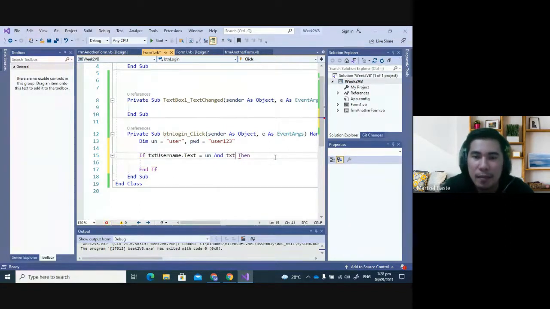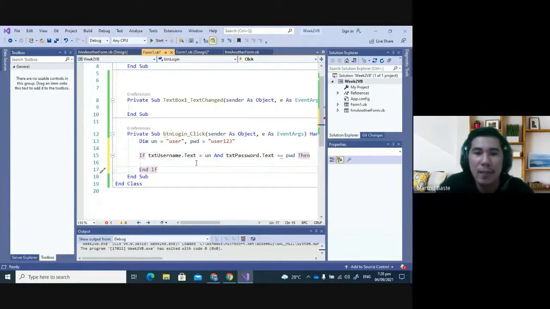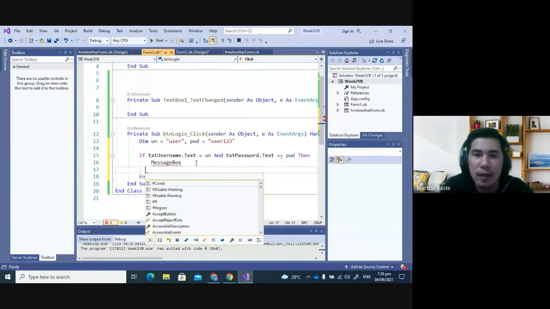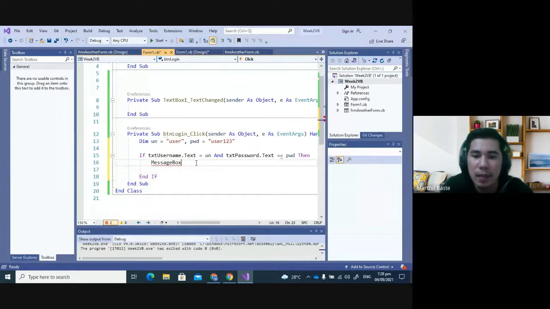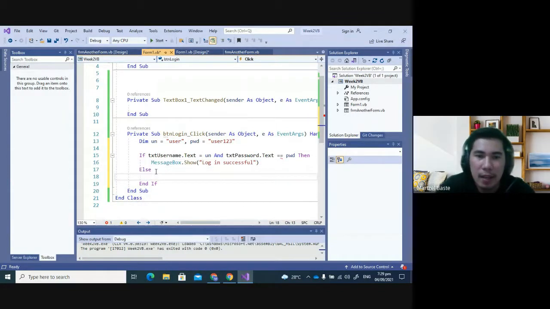So txt password, that text is equal to pwd. If they are equal, you can say something like message box that show, login successful. Is the spelling right? Yes, sir. Else, if it isn't, login failed.